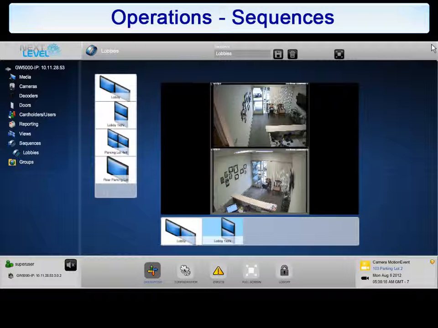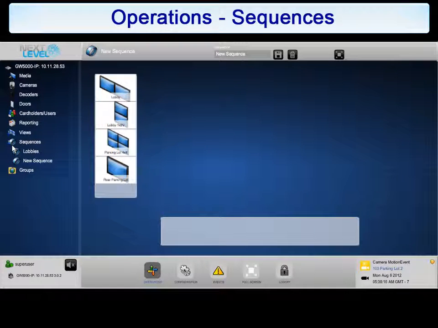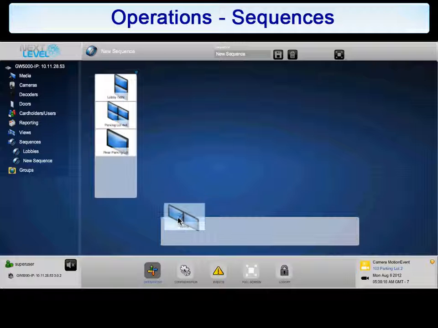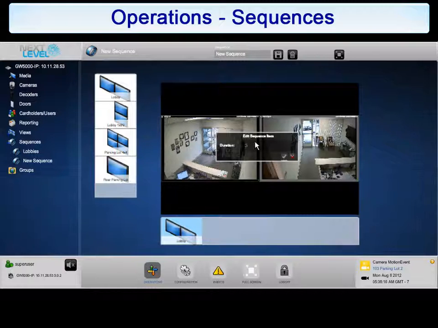To create a new sequence, click on the plus sign located just to the left of Sequences in the Operations menu. To add an existing view to this sequence, drag the desired view from the vertical list of views on the left, to the horizontal Current Views in Sequence list at the bottom of the screen. Once a view is added to the sequence, click on the view to set the duration or dwell time for this view. Click on the check mark to save.